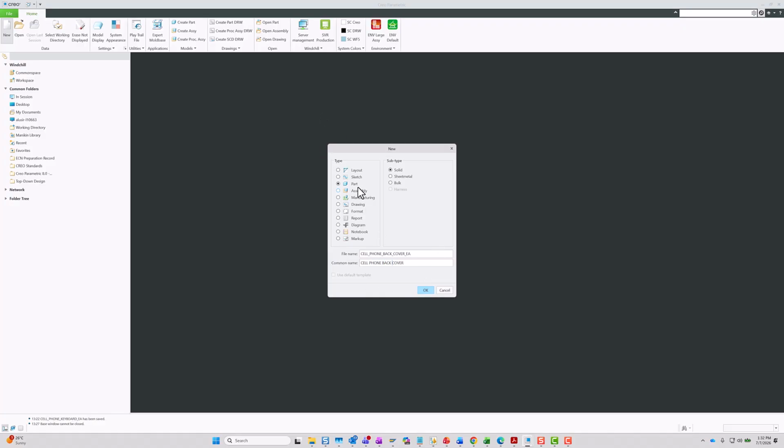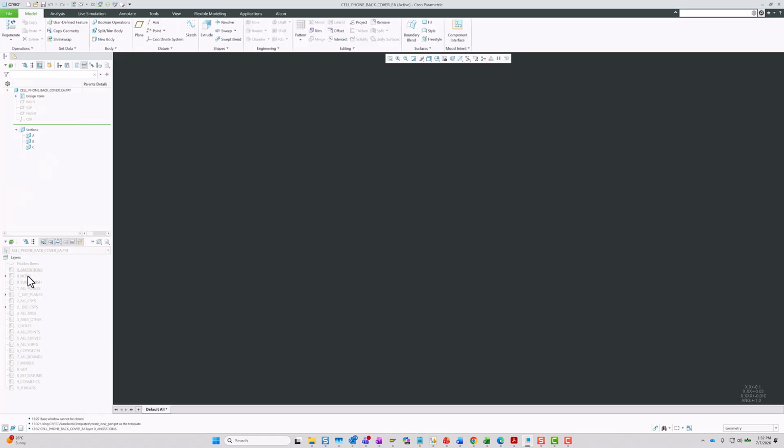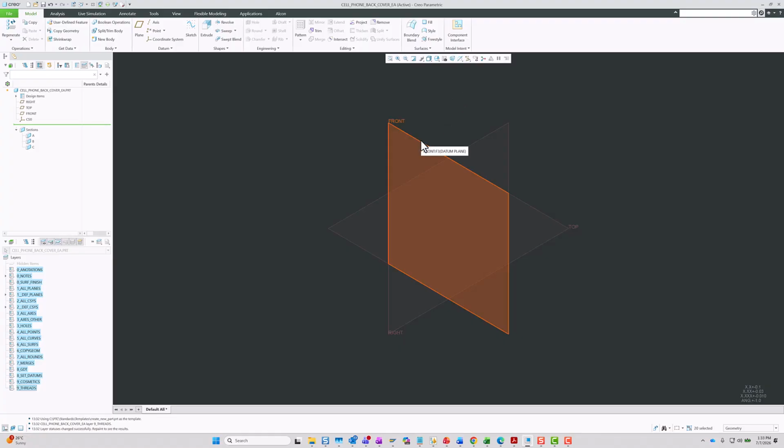All right, keep this apart. Click OK. OK again. Let's unhide the layers and let's select the default orientation of the datum planes. All right, so this will be placed on the front view again, the front datum plane.